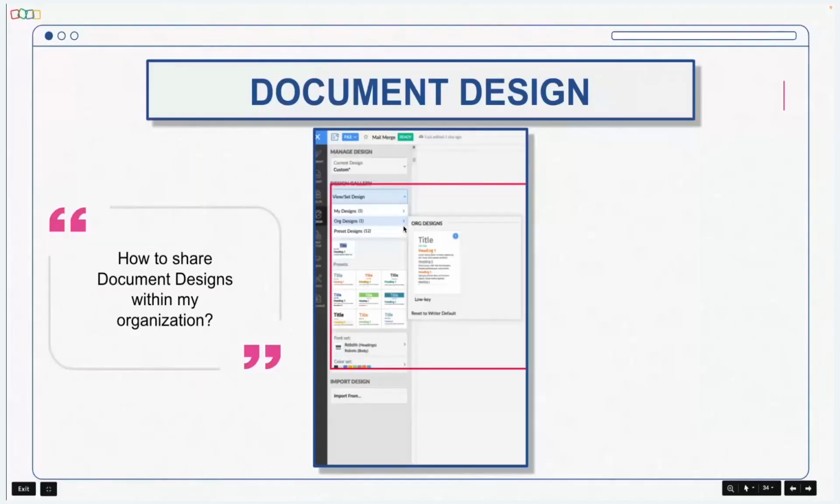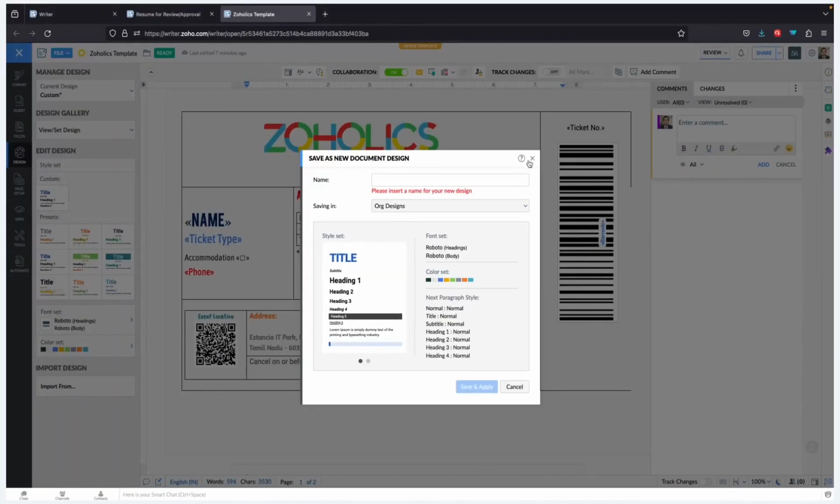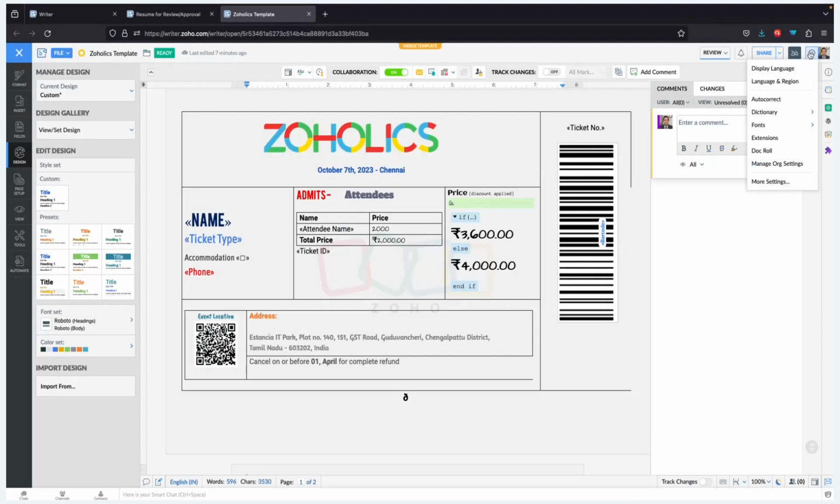And not only document design, we also have an org default document. So let's say an admin wants all the users in their team to maintain a set of styles for the documents that they create. They can create an org default document and that can be used by all their organizational members. So they can just simply click on new and use the org default document in order to create a new document. So how can you create a new org default document?